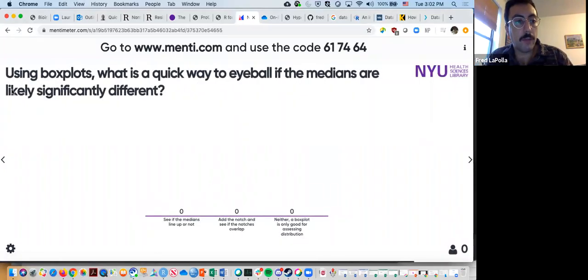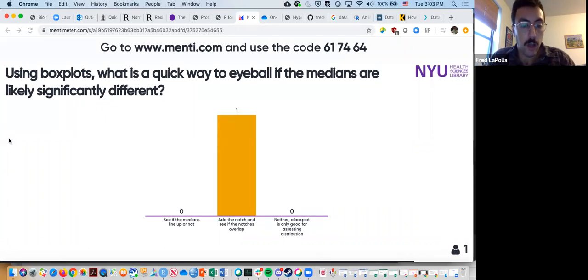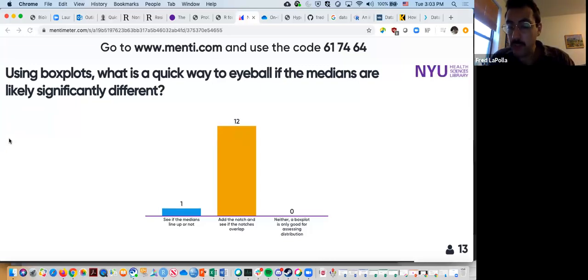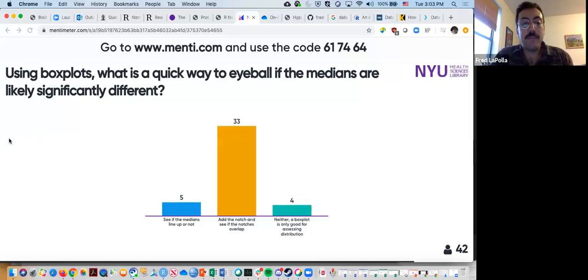If we think back prior to that, when we talked about box plots, what would be a quick way we could eyeball if the medians were likely to be significantly different? From a statistical significance standpoint, would we just see if the medians line up or not, add a notch and see if the notches overlap, or actually neither? It's a trick question. Box plots are primarily used for assessing distribution. Excellent, it does seem like the majority has it.